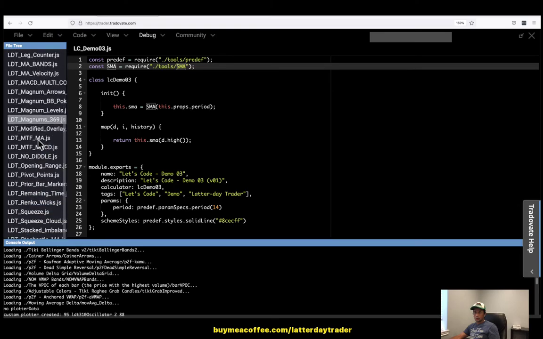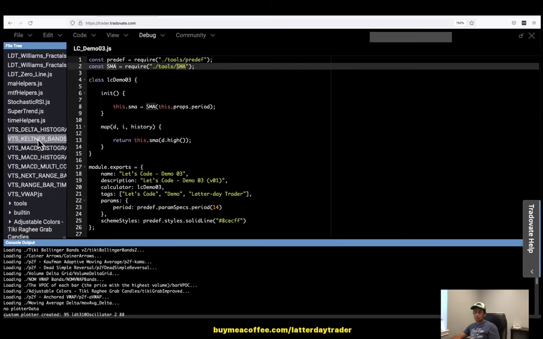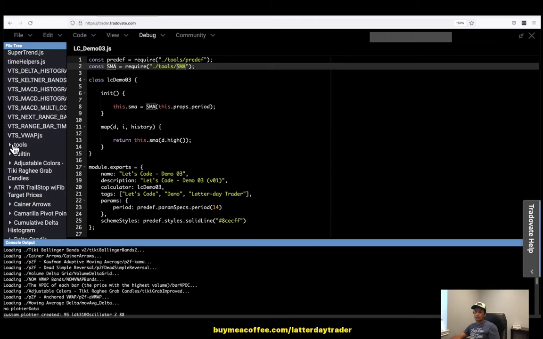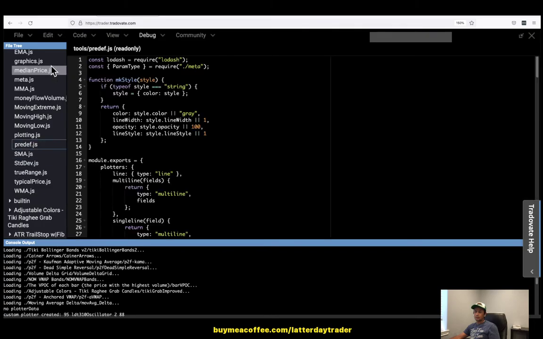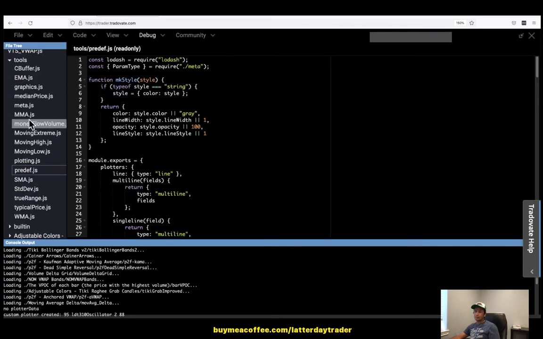So I'm going to go ahead and scroll down, same directory I'm currently in. Then I'm going to find this first subdirectory called tools, and then find predef.js. Now you can't actually create files in the tools directory. This is provided to you by the Tradovate platform.